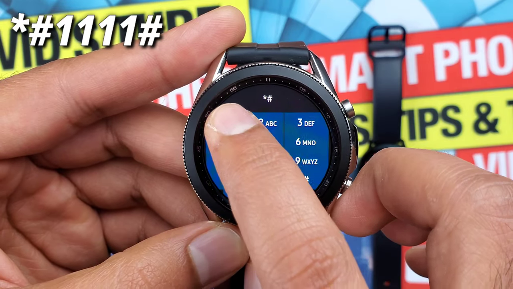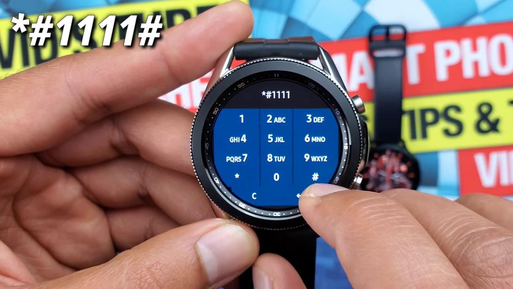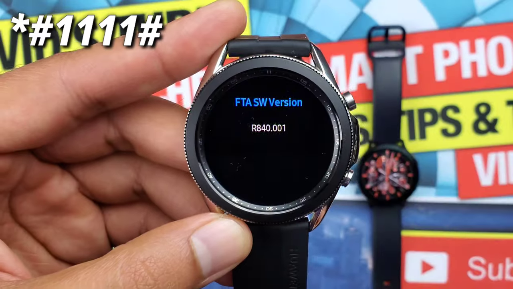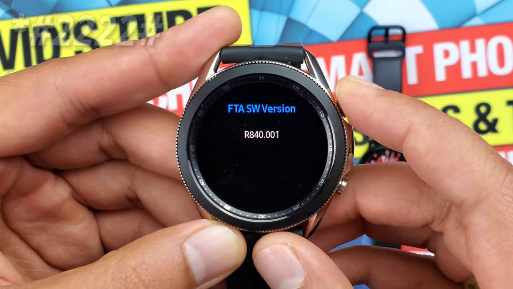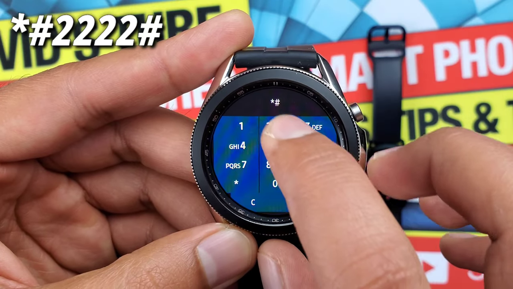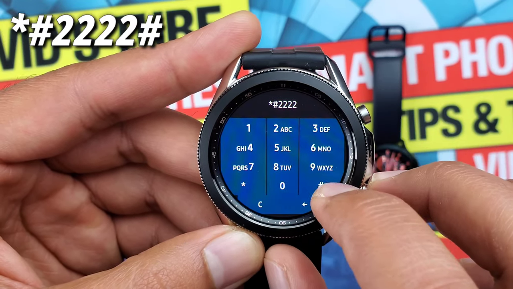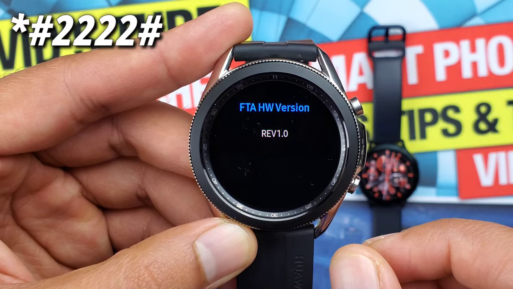Next code is star hash 1111 hash. This will display FTA SW version. Next code is star hash 2222 hash. This will display FTA HW version.